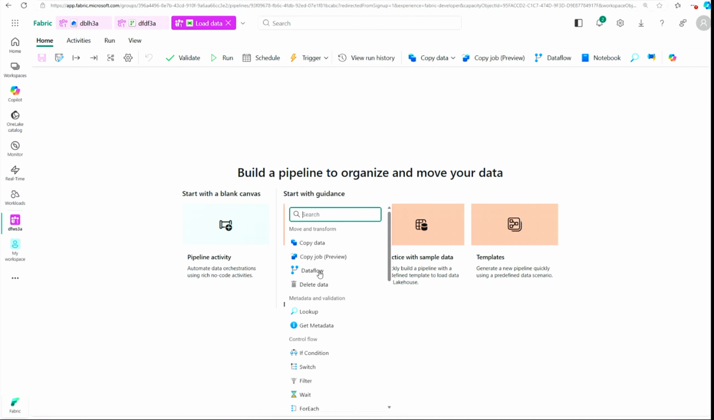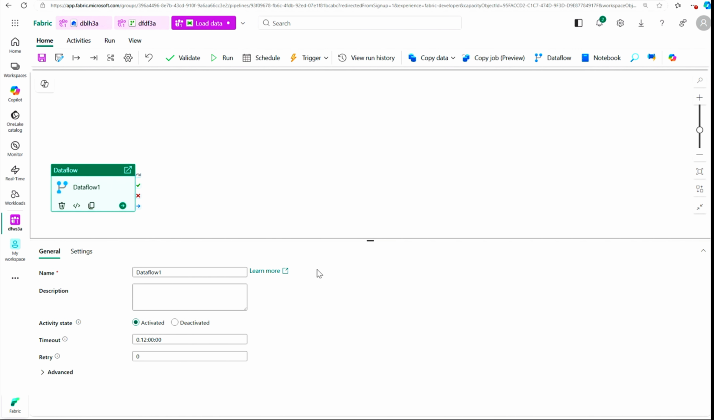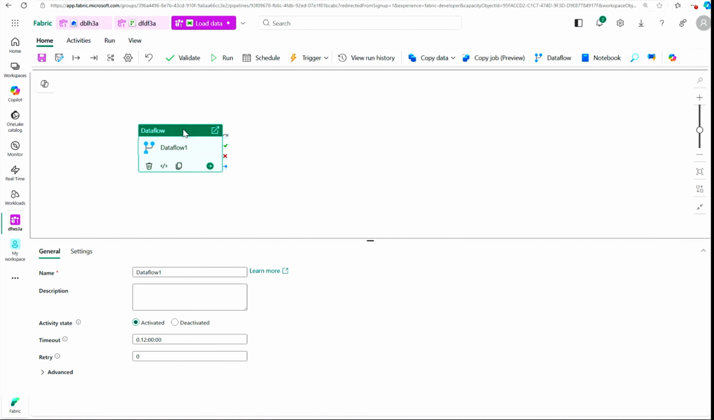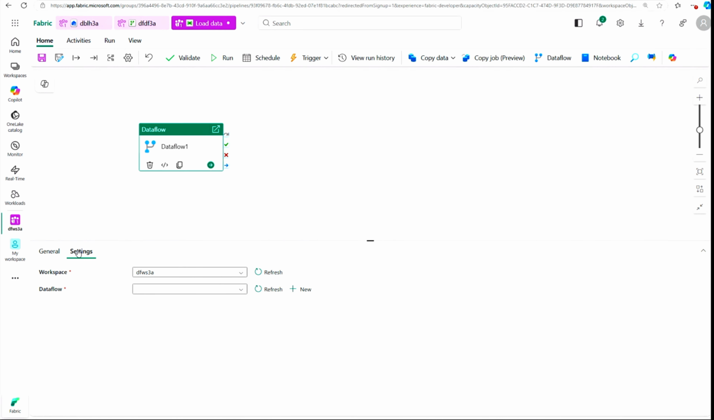Now there is an option for Dataflow. You can also see the Dataflow option here. So click Dataflow. Now let me move this a little. If you select that one, there is a Settings option, and the workspace is this one, and the dataflow is the one that we have created. Select that dataflow. Now on the Home page, select Save. It's saving now. So successfully saved.